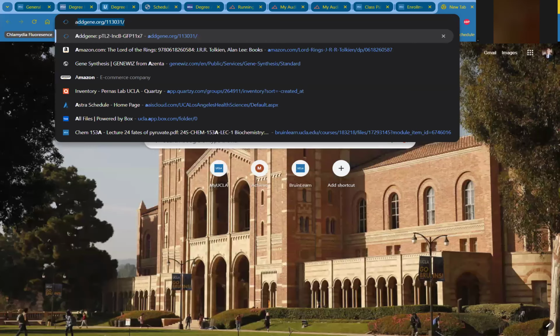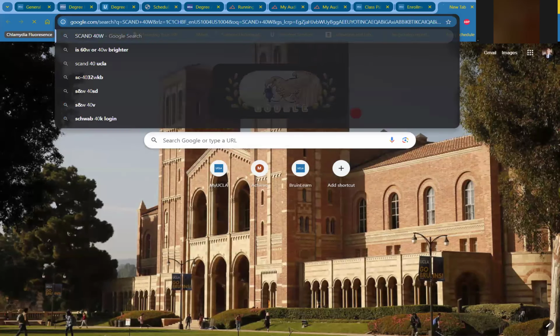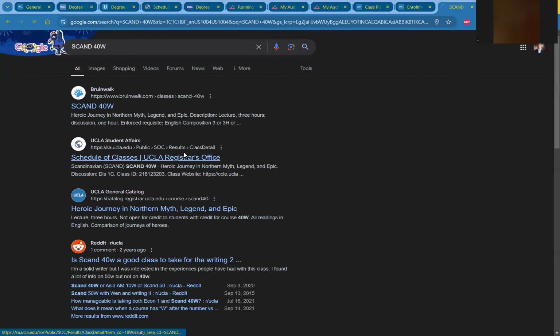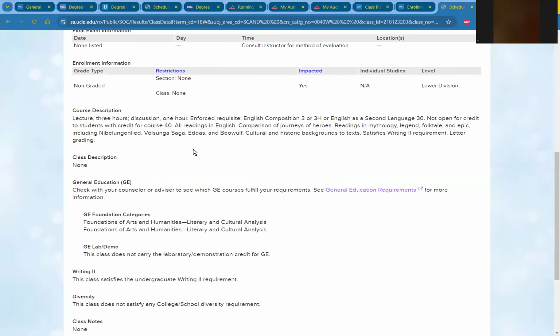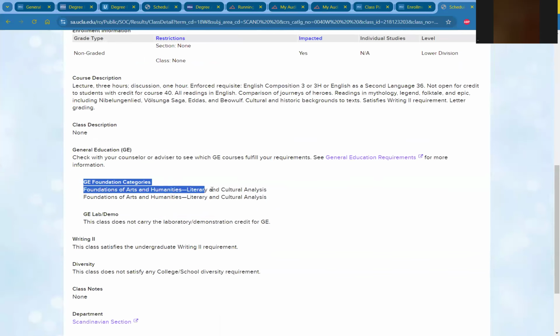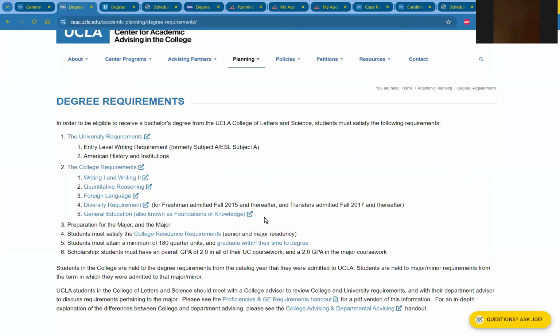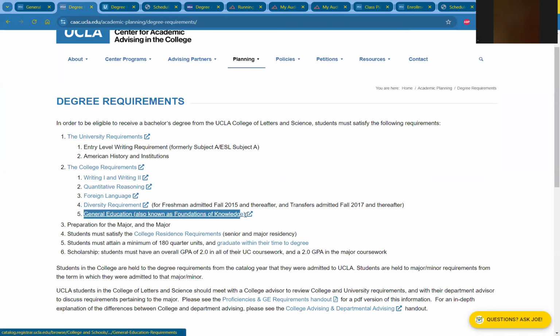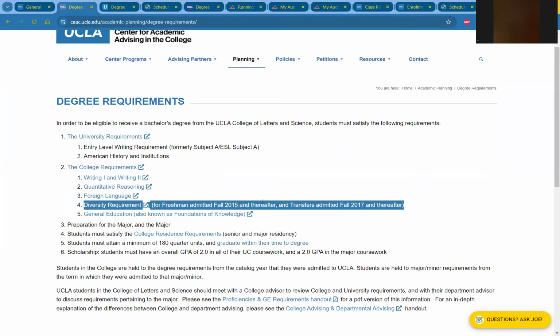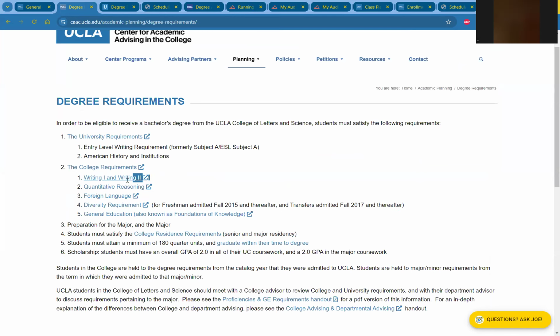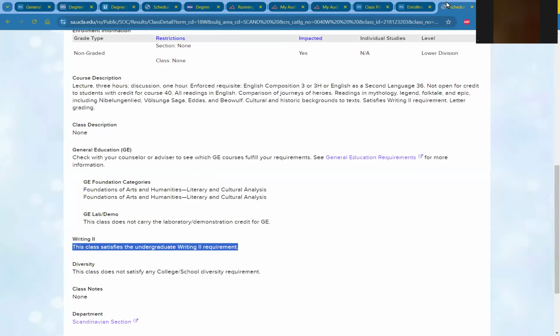So for example, one GE that I took is Scand 40W. And if you look it up on the schedule of classes, and you scroll down, what you should see here is that it hits a GE category and also a writing 2 requirement. So the point here is that within these 10 courses, try to pick courses that are also going to satisfy your requirements, because you don't want to get to the end of your 10 GEs and then realize, shoot, I didn't take a GE that also satisfies a diversity requirement. I didn't take a GE that also satisfies writing 2 requirements.